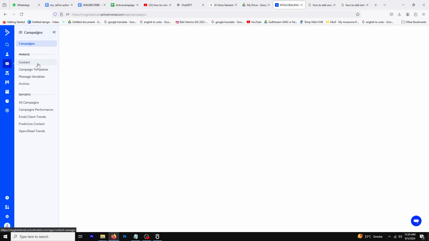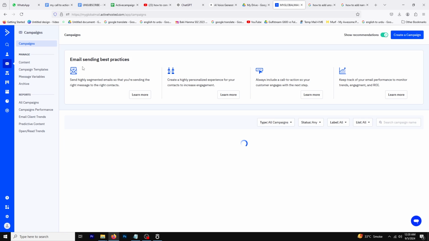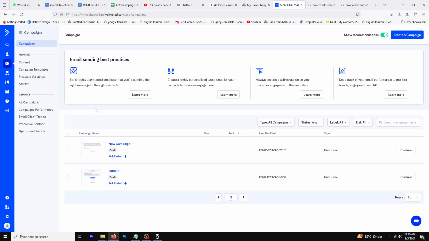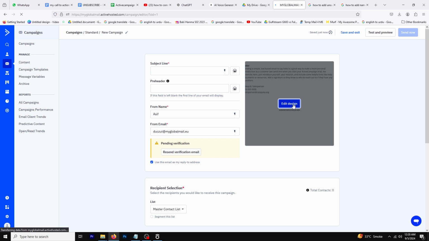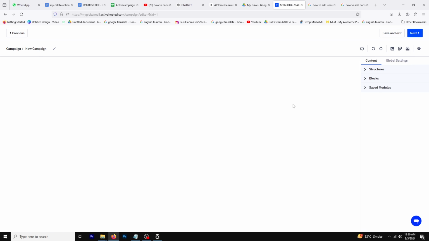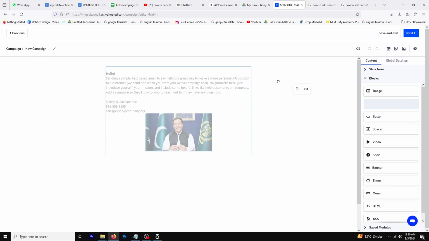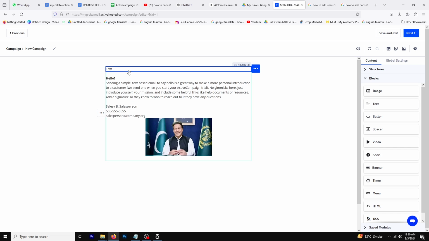First, click on the Campaigns tab and open the campaign you want to edit. Next, click on Edit Campaign, then select Edit Design. In the Design view, drag and drop a text block into your layout.